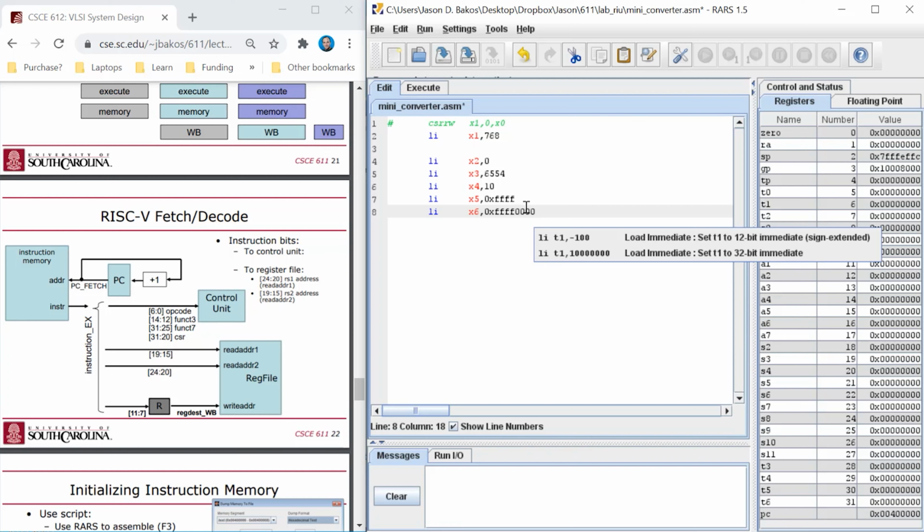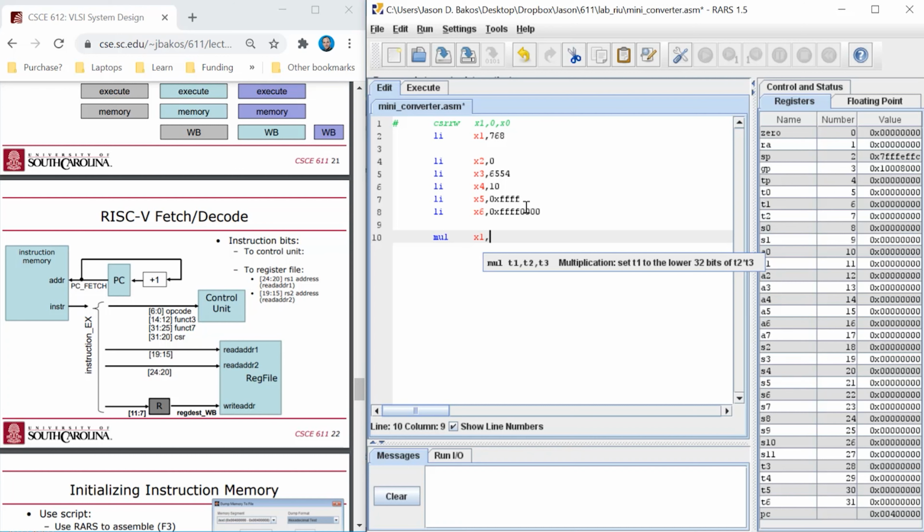Okay, so at this point we can start the conversion process. We'll multiply the input register X1 by 0.1, which is in X3, and we'll put the result into X7. This should take us from 768, which is the input, to 76.8, with 76 being in the upper 16 bits and 0.8 being in the lower 16 bits.